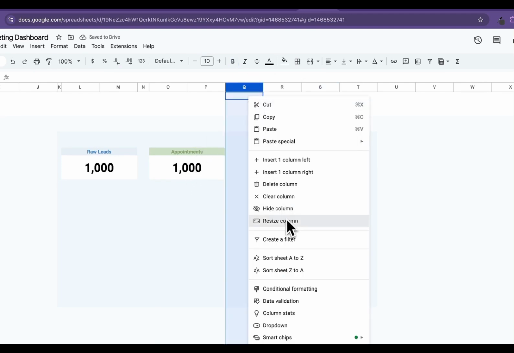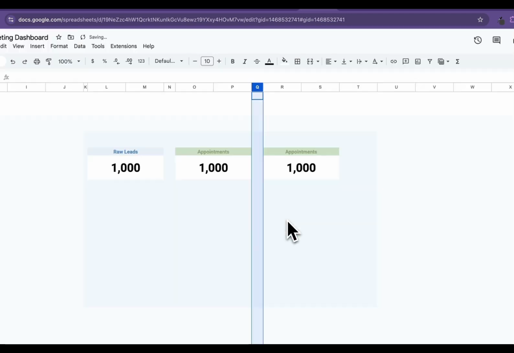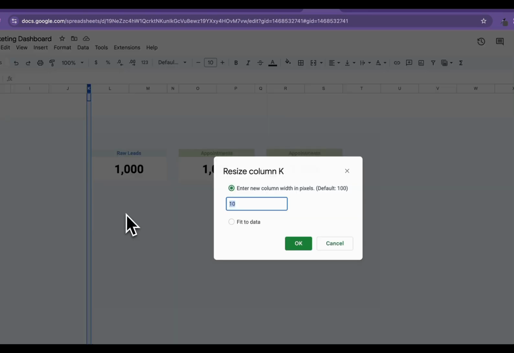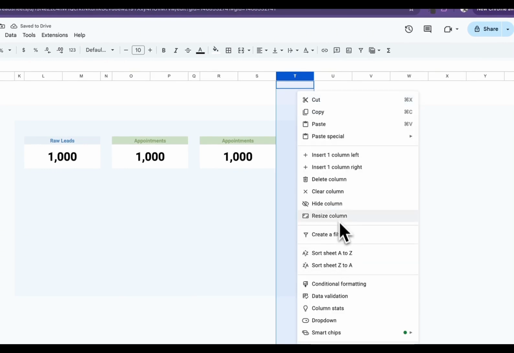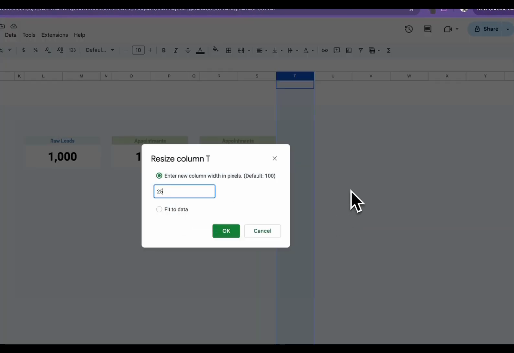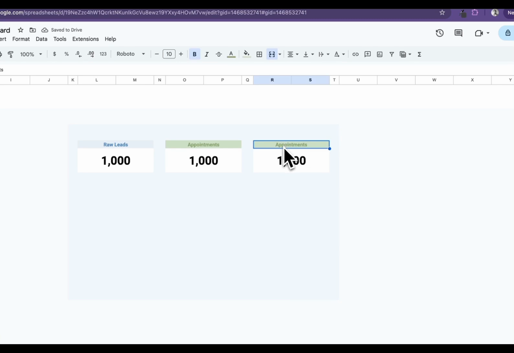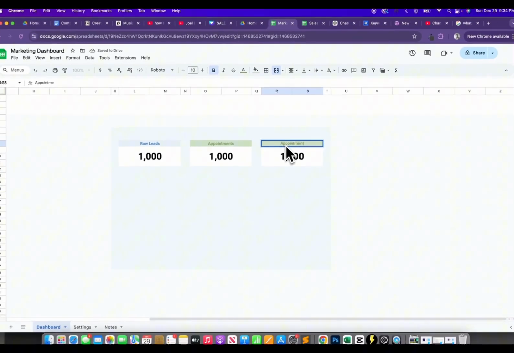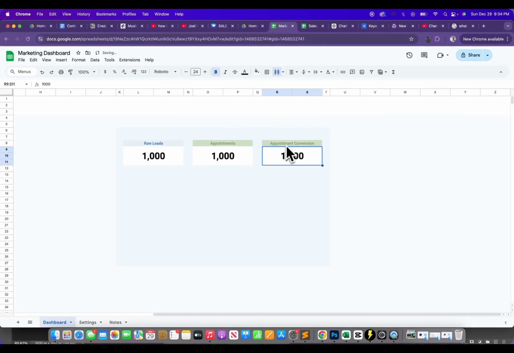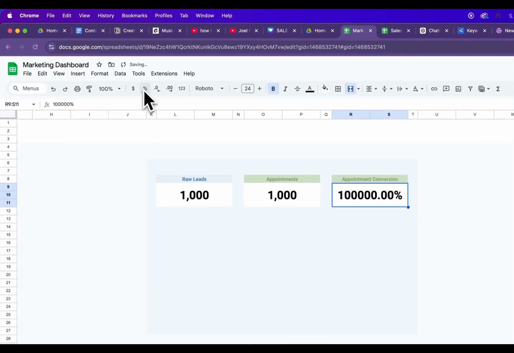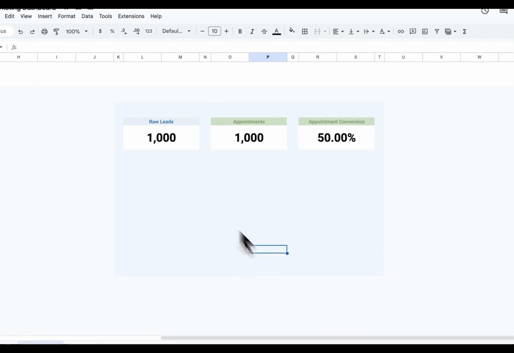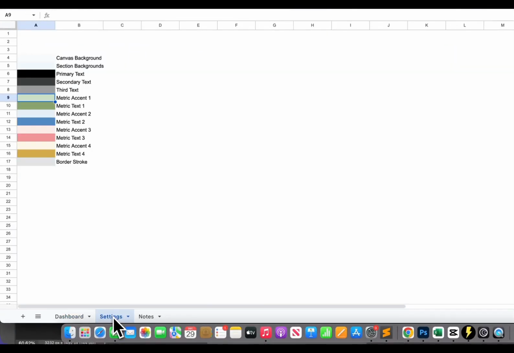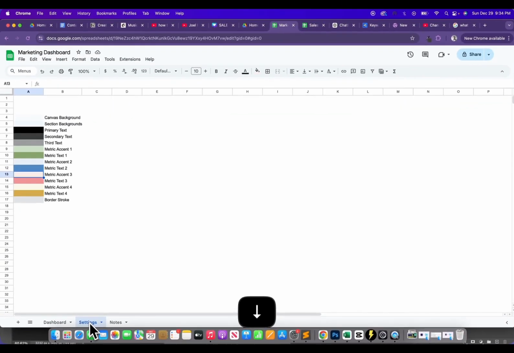Then let's copy this, skip 1, paste it over. Then let's resize this to 30. And actually, I want to resize this one, I think, to about 25, something like that. And then let's resize this one to 25. There we go. And now let's change this one to appointment conversion. And this one is actually going to be a percentage. And I'm just going to type in 50%. And we'll leave it like that for now. And let's change this color. Let's use our metric 3 accent color.